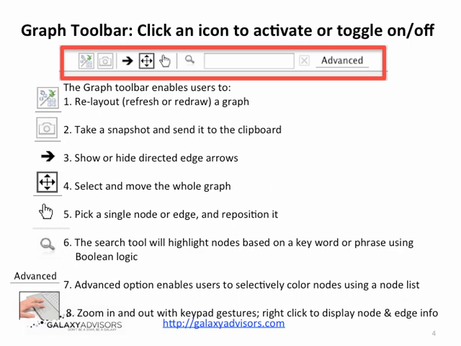The graph toolbar, again highlighted in red here, which appears at the top of any view menu, gives you the ability to click on an icon to activate or toggle on and off. The graph toolbar enables users to relay out, or refresh or redraw a graph, basically nudging the nodes a little bit if some of them are on top of one another. You can just click this to have a slight layout or redraw of the graph. The camera icon enables you to take a snapshot and send it to the clipboard. The arrow key enables you to show or hide directed edge arrows.